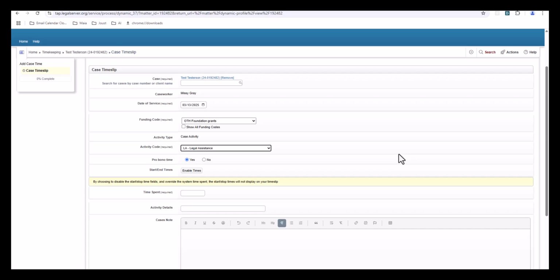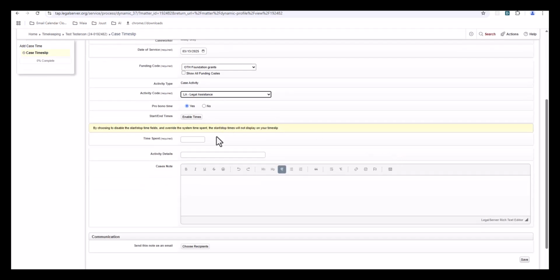So then it's just a time sheet like you do in your typical day. You can enter the time you spent in increments of 1/10 of an hour or 6 minutes. You can also do it by the quarter hour. So for example, if you spent 15 minutes preparing, 1 hour on the call, and 20 minutes recording your notes, you would enter 1.6. So for the activity details, you would just write Legal Line Clinic.